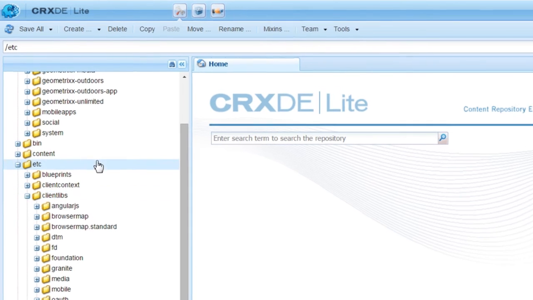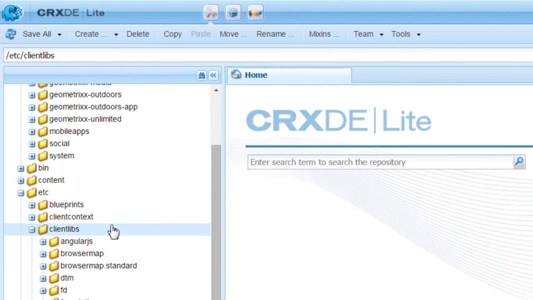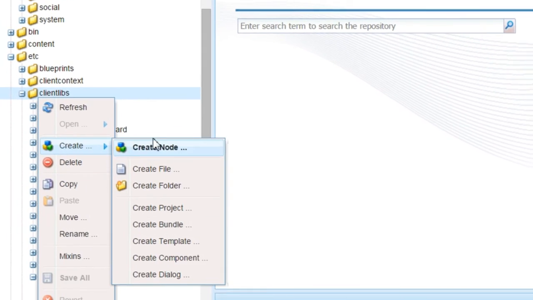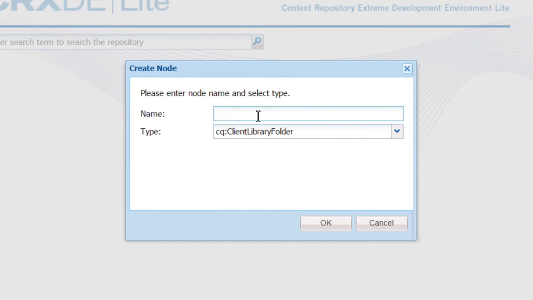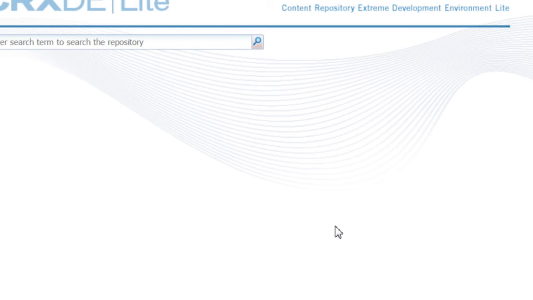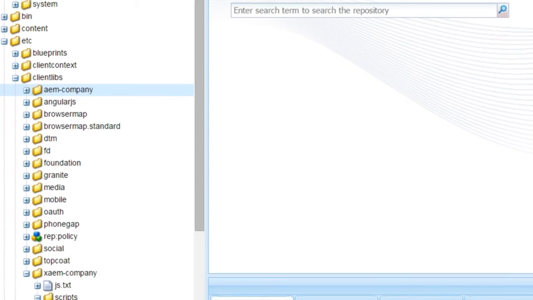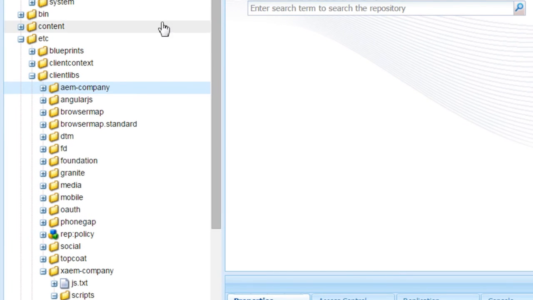Go to the etc ClientLib folder. Create a CQ node of type CQ client library folder and give it a name, AEM-company. I hope you remember our company name. This is the company name that we gave earlier. In this way, we can easily identify the location of all the client library files needed for the project. In other words, you can save all your client library files inside this folder.